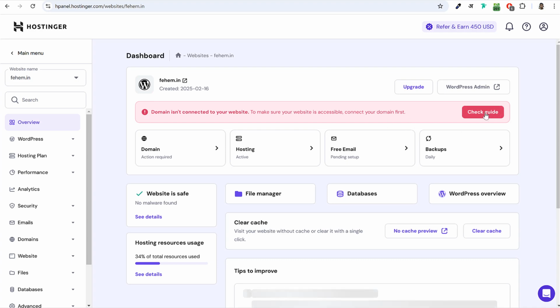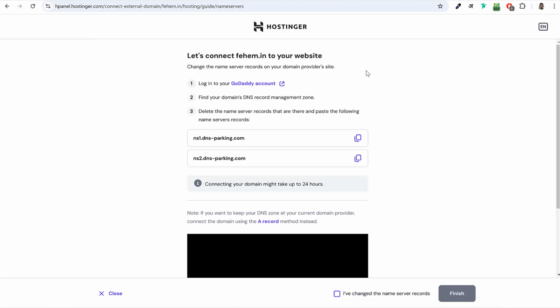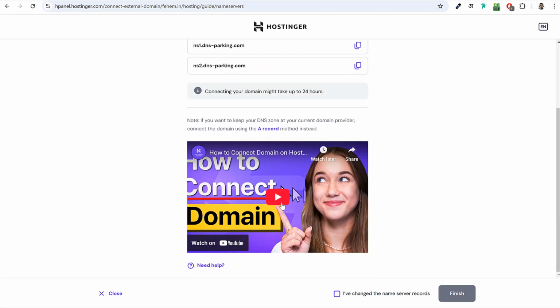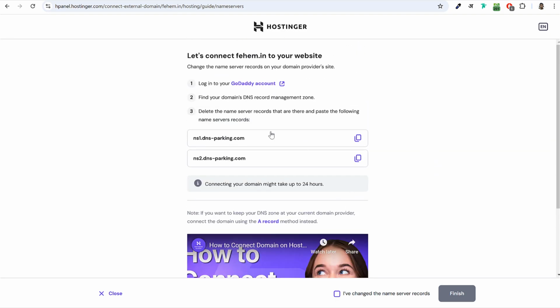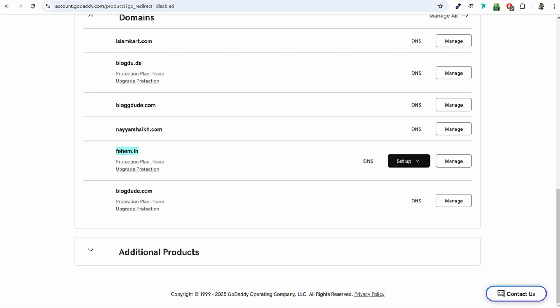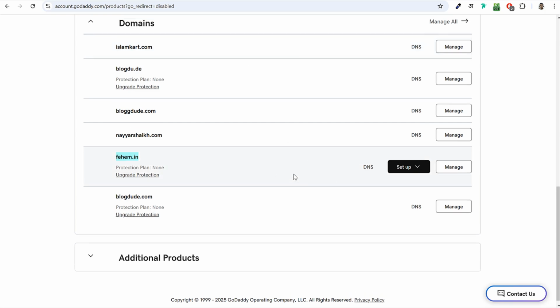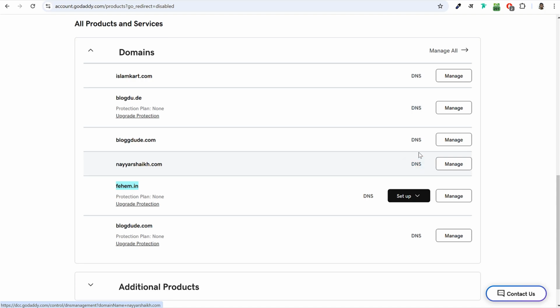So we can click on check guide. It will show you how to connect it. You can watch this video, but you don't need to because I'll show you how it is done. First of all, you can simply select this option. You need to replace your existing domain name server with these two DNS. DNS stands for domain name server. So let's see how that is done. Go back to your GoDaddy, Namecheap or Namebright account, wherever you have registered your domain name, and from here search for DNS. Beside every single domain name, you can see the DNS option is given.